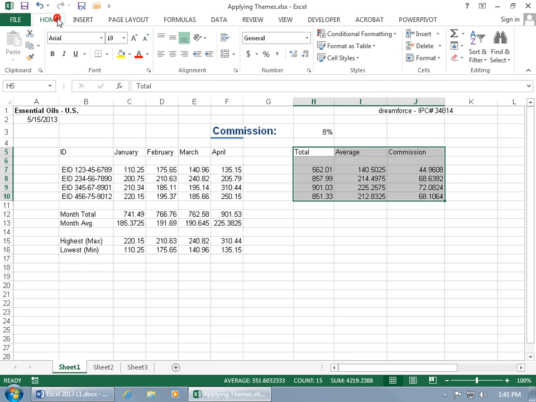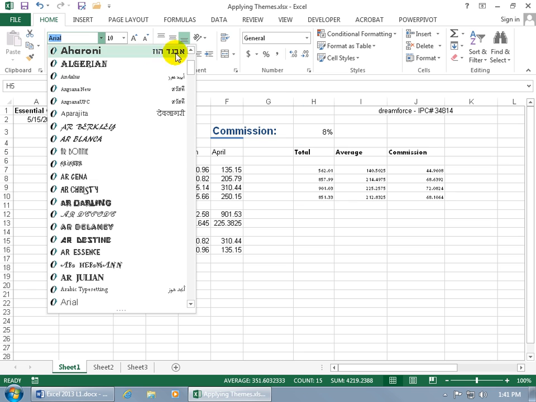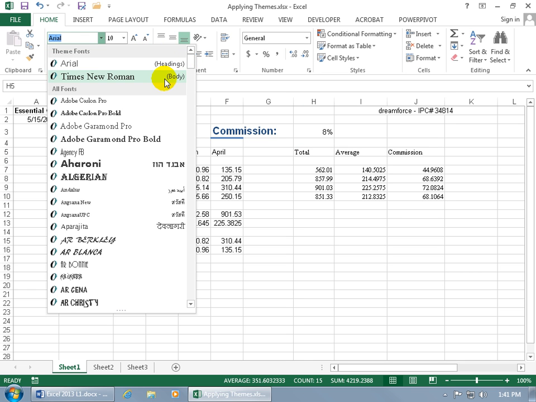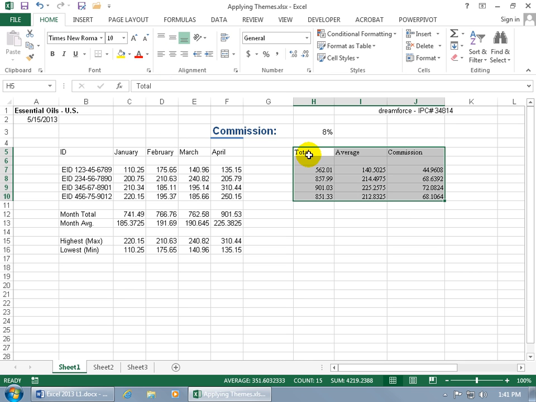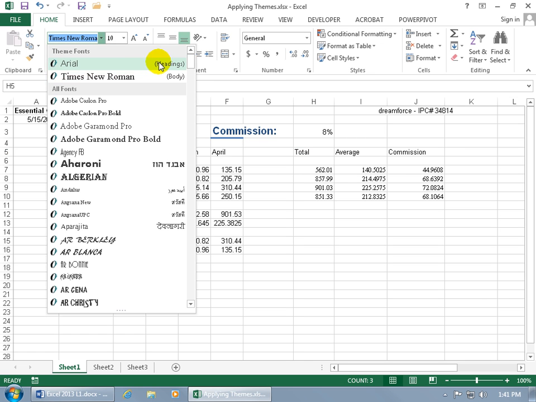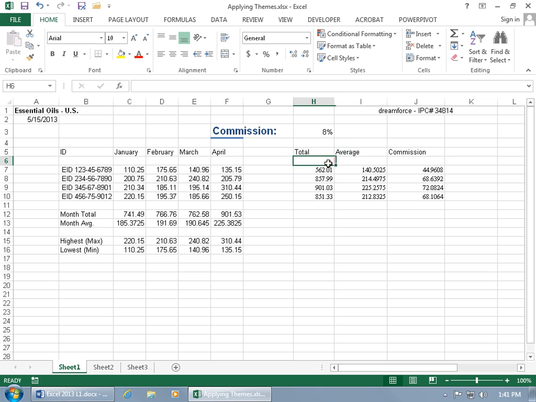So I come back up here on the Home tab, click on the drop down arrow, scroll up and say this is the body. And then I'm thinking, wait a second, this could be for the headings. So let me change that. Click on the drop down arrow and say these are the headings here. So I've got the heading style applied to this, the heading font type, and then the rest is the body.